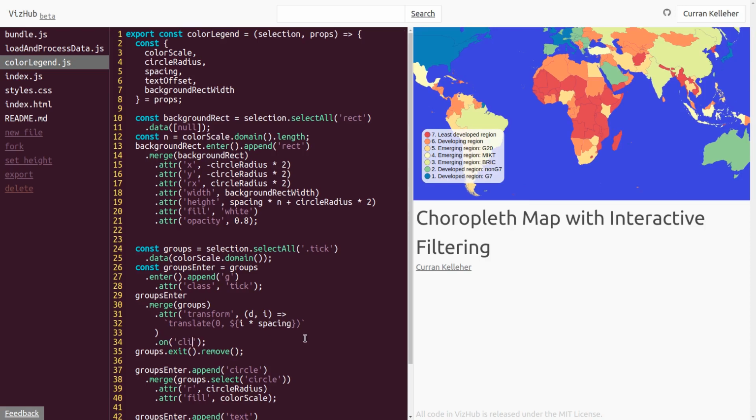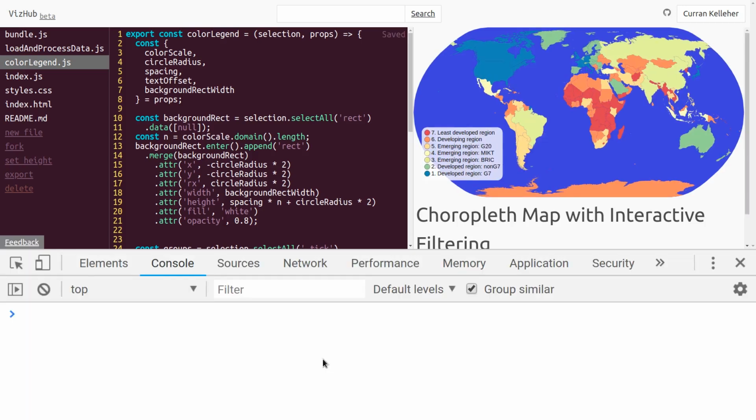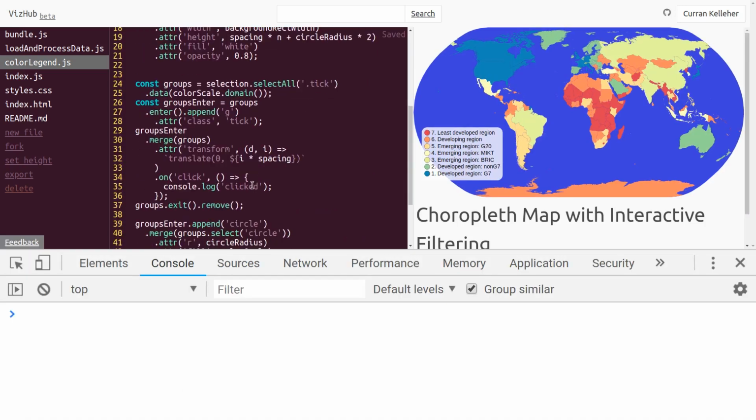We could say on click, and then pass a callback function, where in the body we can just say console.log clicked. Then if I open up the console here, and I click on one of these, it says clicked. And I can also click on the text, and that works as well.